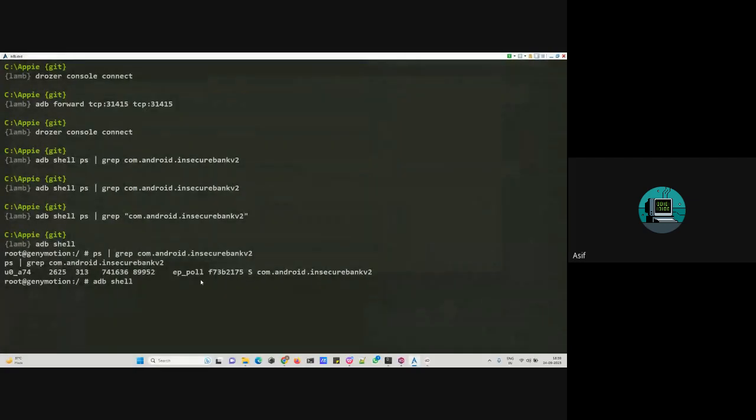So what we have to do now, we have to type adb shell, then we have to type su. Then we have to give the current user. What is the current user? This is the current user, u0_a74. Then we have to type service. I will be explaining this, don't worry. You have to type service, then we have to call clipboard.